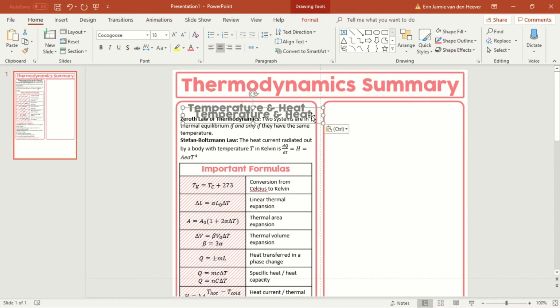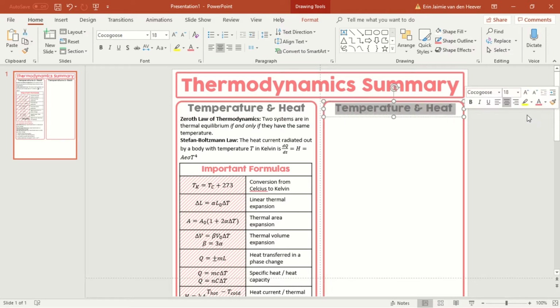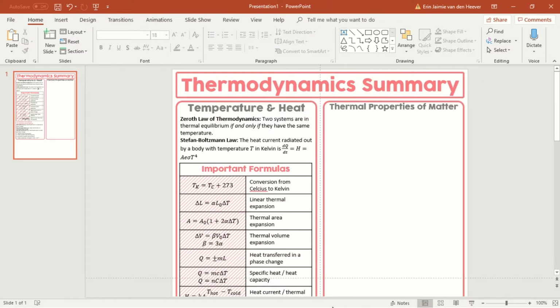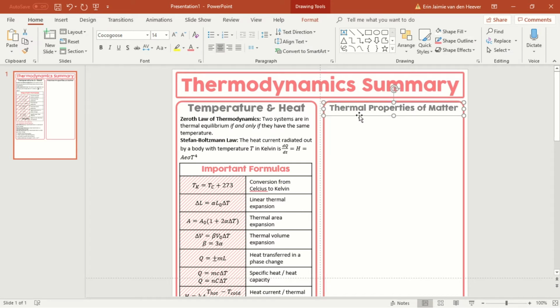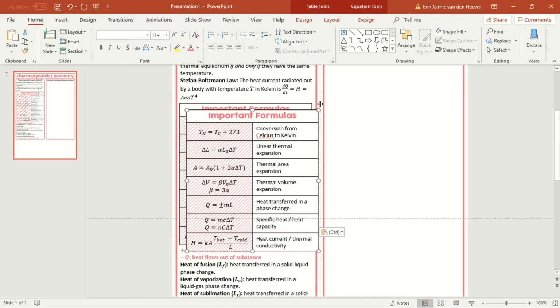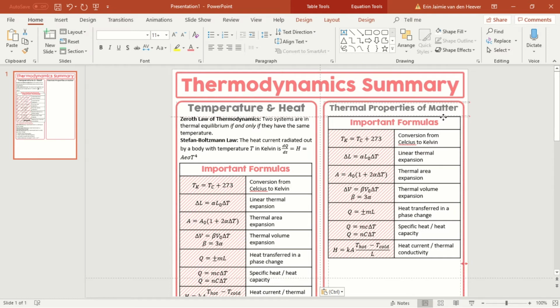There we go, copy and paste both the table outline, the heading, and the table itself. I'm going to adjust the heading for thermal properties of matter and adjust the size just so that it fits in one line in the interest of saving space. I'm now going to copy and paste my table across.